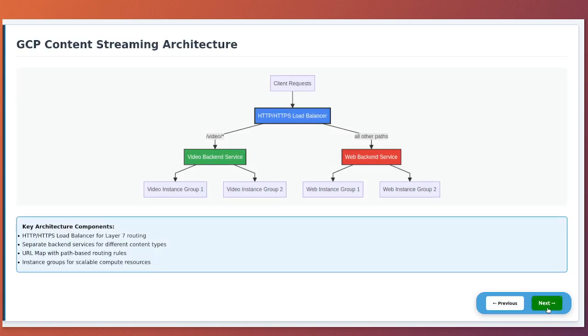Let me explain the Google Cloud architecture described in this question. We have a content streaming application deployed across multiple instance groups behind a load balancer. The application has two distinct segments: video content and web content. Each segment runs on separate instance groups, allowing for independent scaling and optimization.